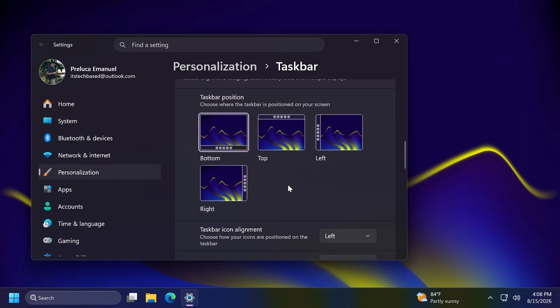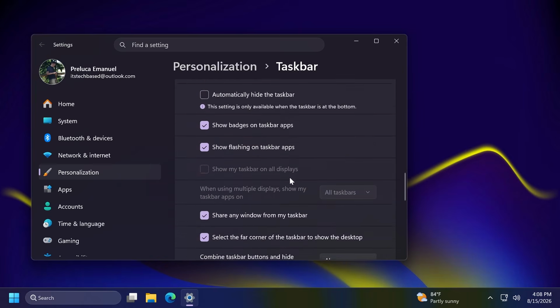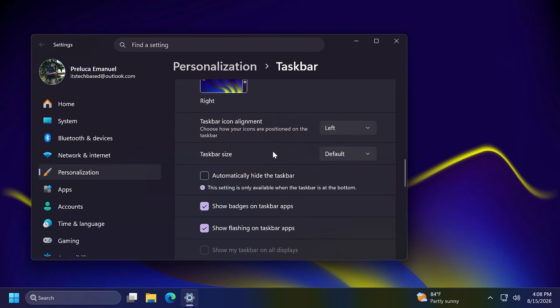So these are basically the main two new features that Microsoft has added related to the taskbar: the options to move the taskbar around with these nice previews here, and also the options to customize the taskbar even more by using the taskbar size or only the app icon sizes if you want to customize those. We also have some smaller taskbar improvements.